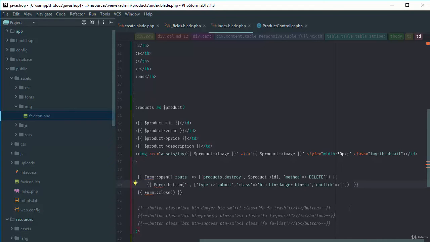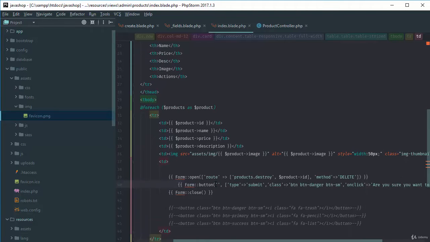So if I say the message would be, are you sure you want to delete this? Right. And then of course we will add an icon for the button, and the icon is trash. So let's just check the output.